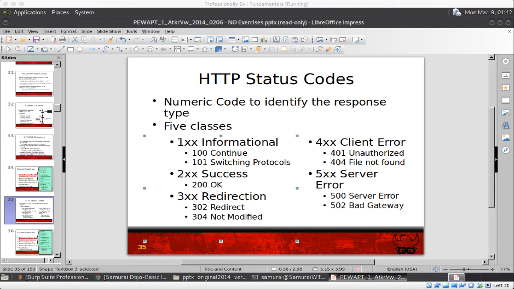300 category are redirections. Hey, to get to that, go over here. You'll see that with like 302s for a redirection to a login page, or 304s. Hey, the server is basically saying this has not been modified since the last time you asked for it. Use the copy you already have, the cached copy.